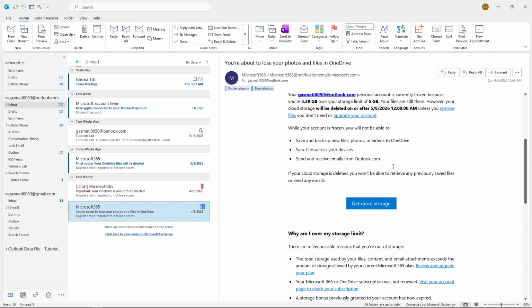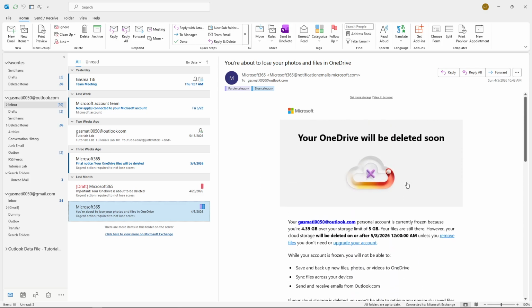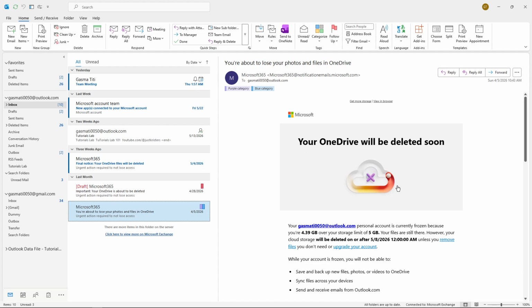Hey everyone, today I'm going to teach you how to format text in Outlook. Without any further ado, let's get started.